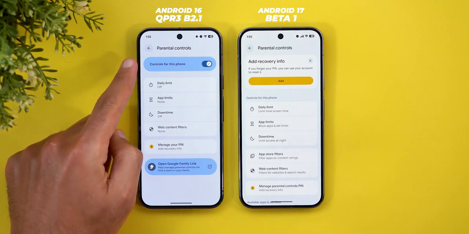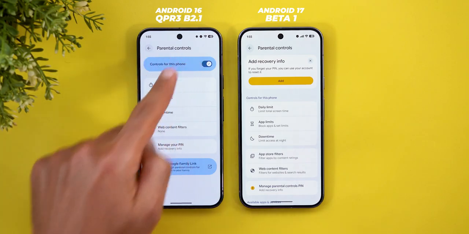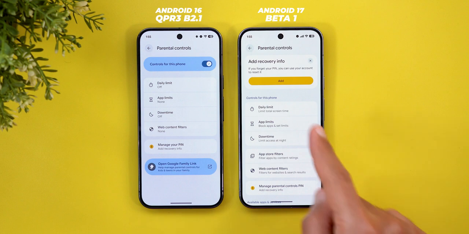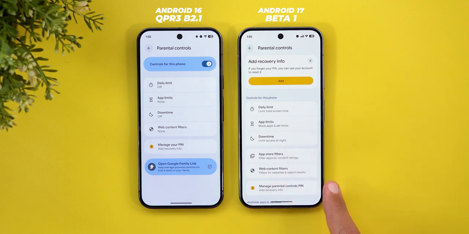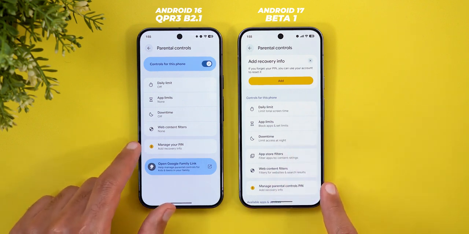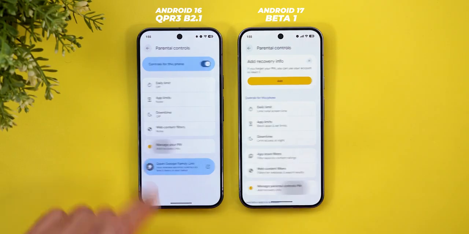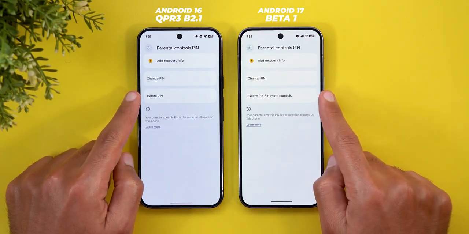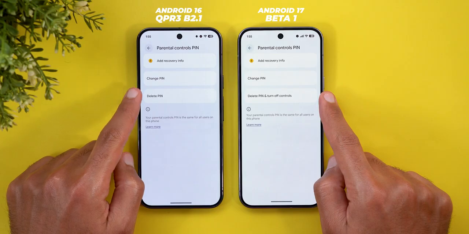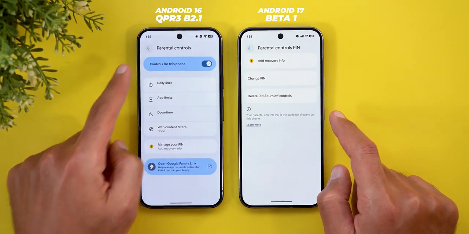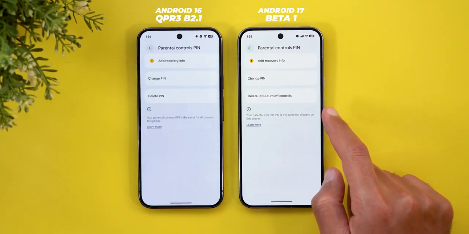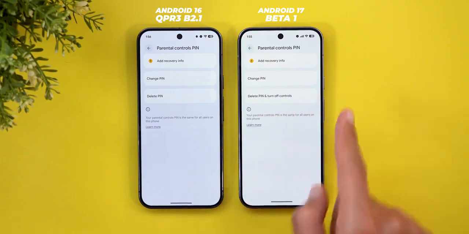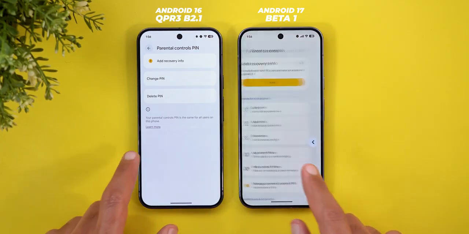First, we no longer have the controls for this phone toggle at the top. But now if you want to turn off the parental controls, you need to go to manage parental controls pin, which used to be called manage your pin only. When you go inside here, you will see the option to delete and turn off the controls, which was previously delete pin only, because you can turn off the feature from here. But currently, if you want to turn off the feature, you have to delete the pin along with it.